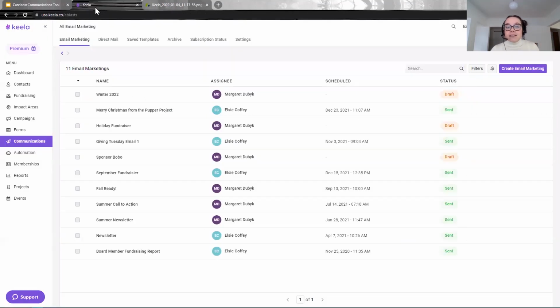So here I am in the Keela system. I've clicked on the communications tool in the sidebar, and I'm in the email marketing tab. Beautiful. So we've made some slight changes to the email marketing tool over the last 6 months. While the tool still works exactly the same as eBlast did, there are a couple of little tweaks. So I thought what I might do is a quick refresher, just in case you haven't had a chance to look at those tweaks. Just bear with me. You might learn something, and if not, you'll be very, very good at creating email marketing later on today.